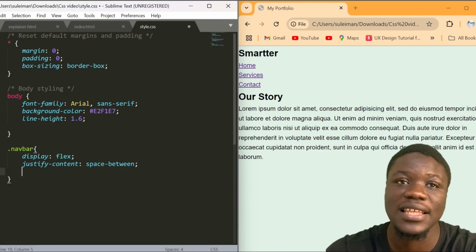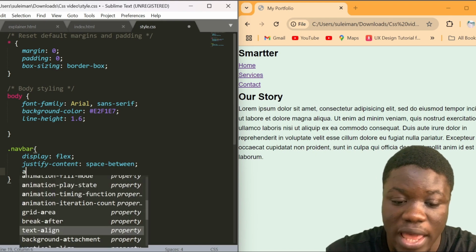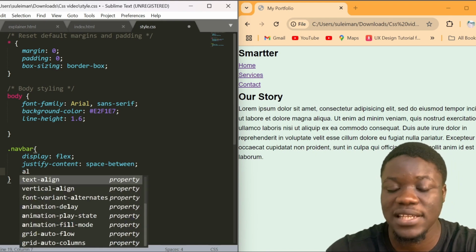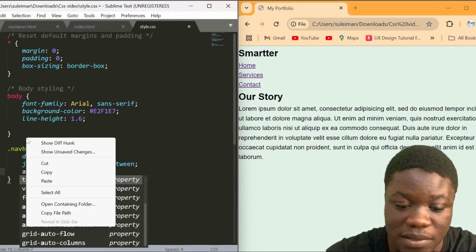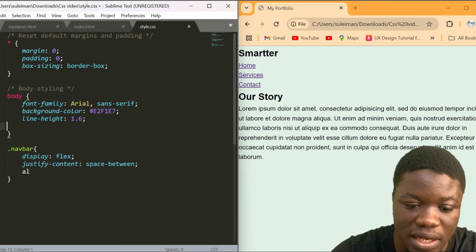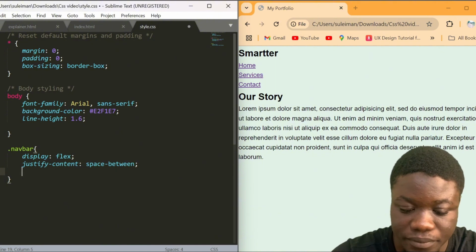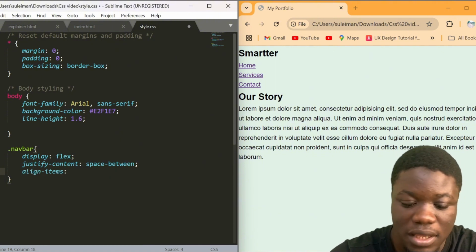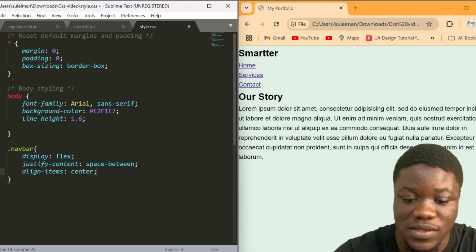Then the next thing is that we are going to do align items, because we want our elements to be centered. So I'm going to click on align, so align items, and we are going to set this to center.